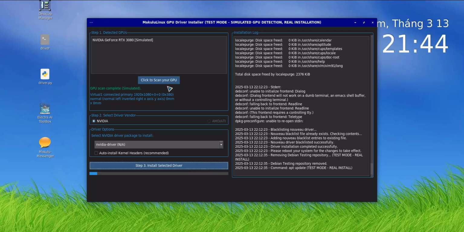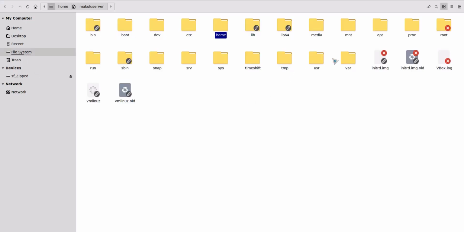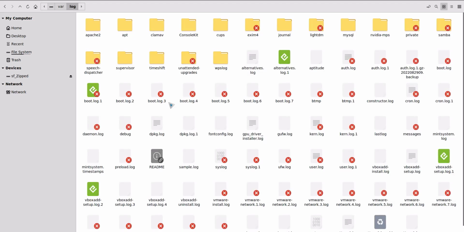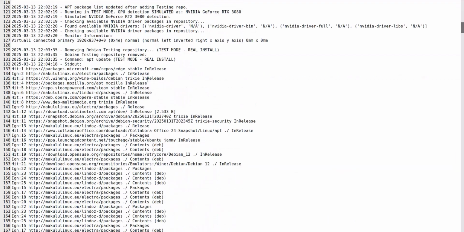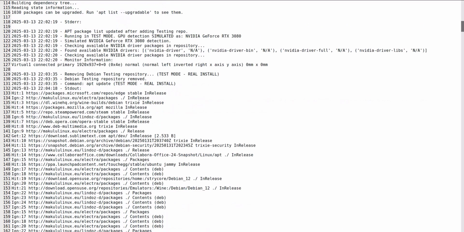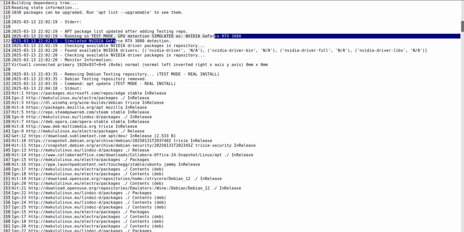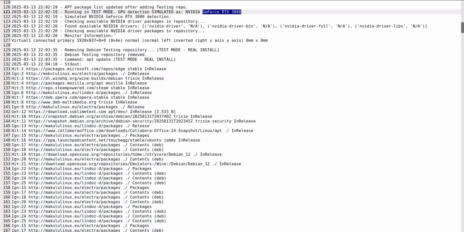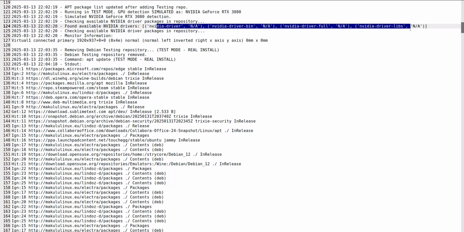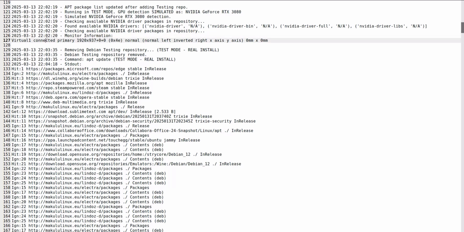Now let's take a look at the log file, because there's a log file here. We go to var log and find that log file. Where's the GPU driver? There we go. Let's open up this log file. Here you can see it does a sudo apt update and checks for packages. It says driver detection simulated RTX 3080. Then it lists available drivers: the Nvidia driver, the bin driver, the full driver, and the libs. Then it gives monitor information, a virtual monitor connector, because I'm in VirtualBox.